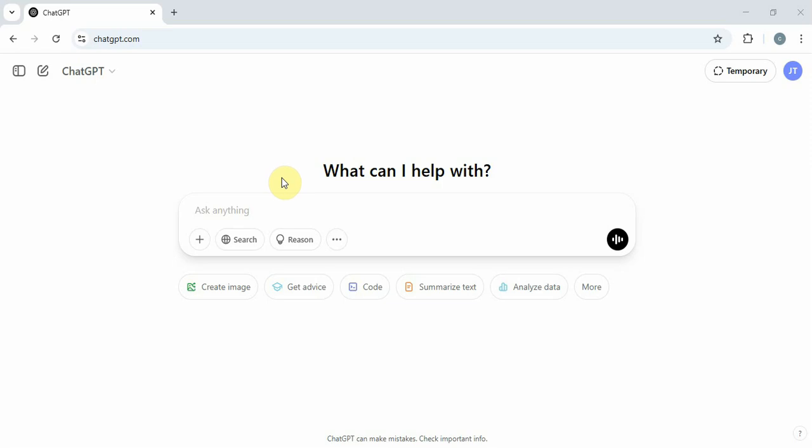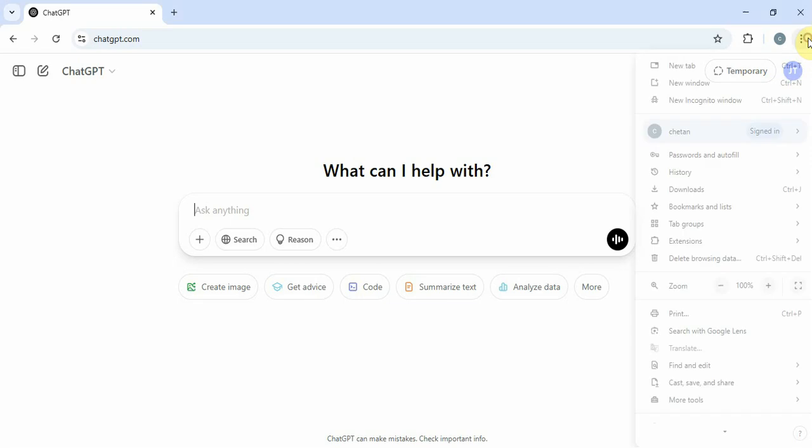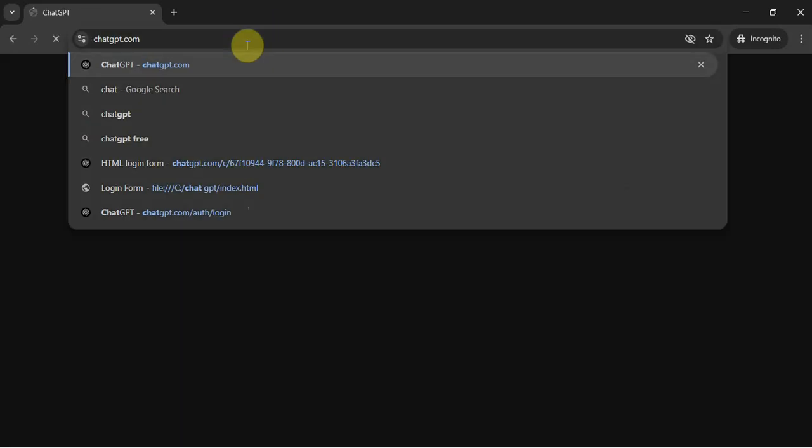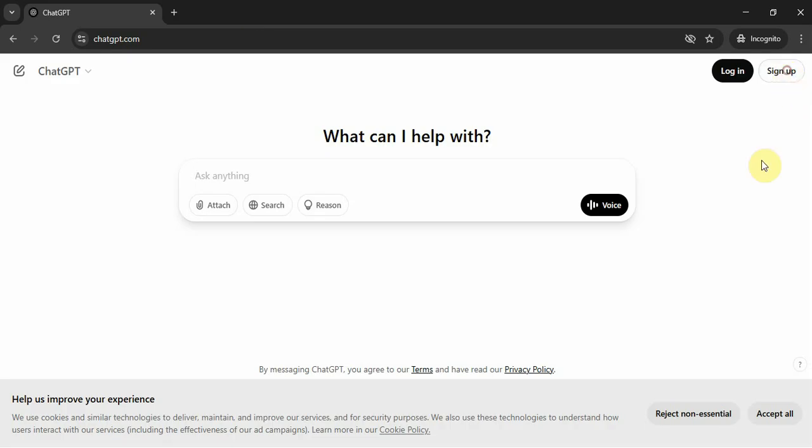Friend, today I will show you how to use ChatGPT. For that you have to create an account on ChatGPT. I will show you the process of how to create an account. Type chatgpt.com here and sign up.